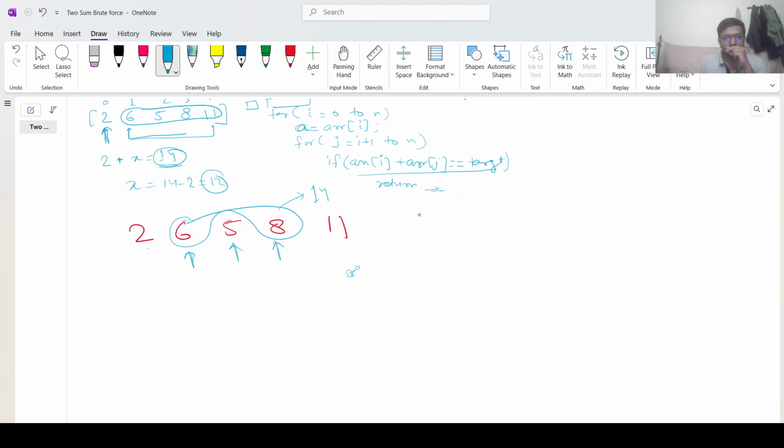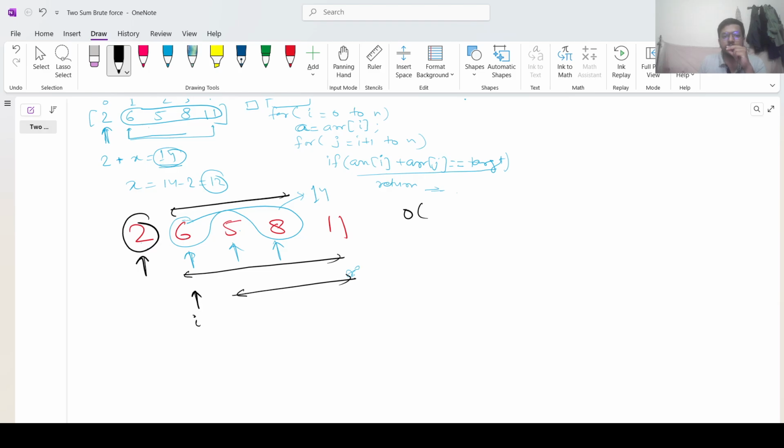So let's discuss the time complexity here. What will be the time complexity? There will be one outer loop running for all the elements. Then inside it we are running another loop for the remaining elements. So it is running one iteration, and again another iteration inside the first one. So the time complexity will be n into n, that is big O of n squared.